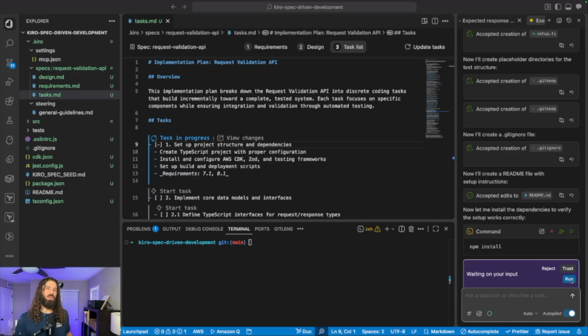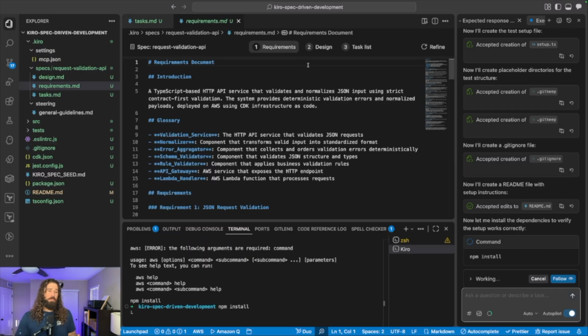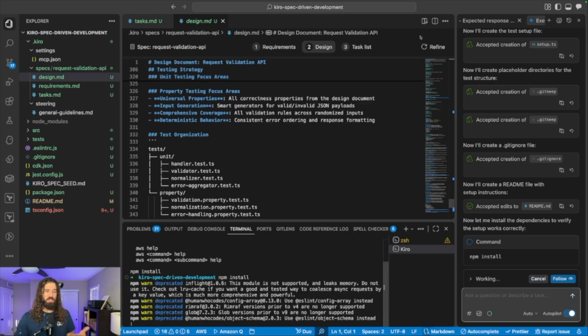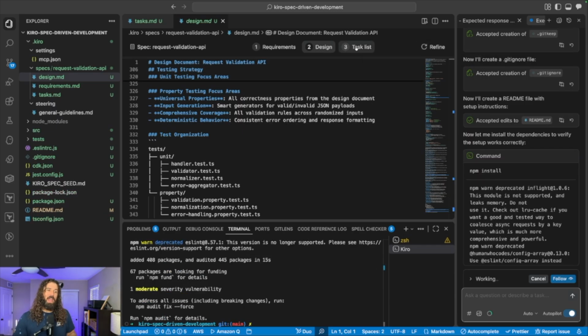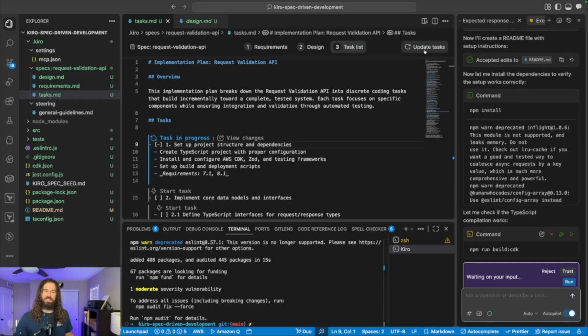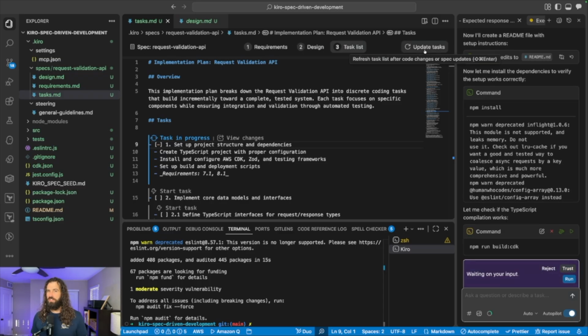Kiro's going to track progress as tasks are completed, and we also have the option to update and refine the spec as we go. And if we hop over here into the requirements, we can update anything in either requirements or design, and then choose to refine the requirements document based on that, and then jump over into our tasks list and update the tasks based on the changes that we made.